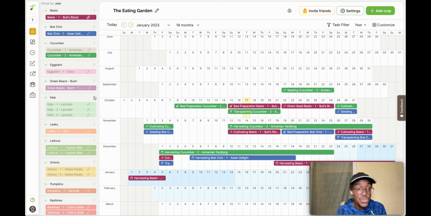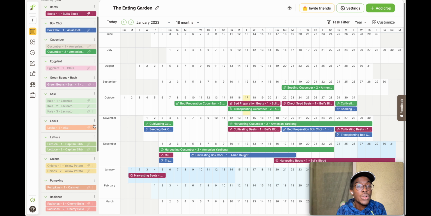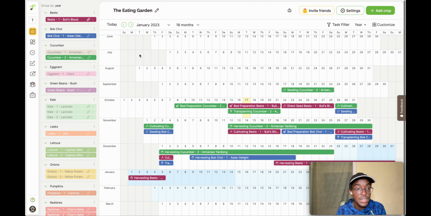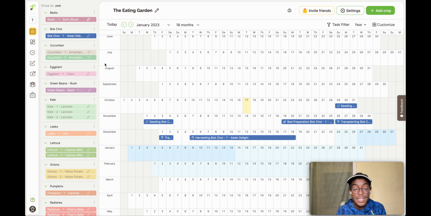So how do you do that? Let's go to the Armenian cucumber right here. Actually, let me show you a better one. Let's do bok choy instead. Let's hide this one. Say I want to do some succession planting with bok choy.